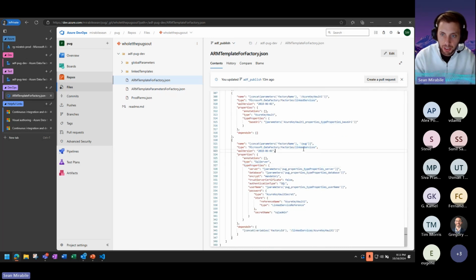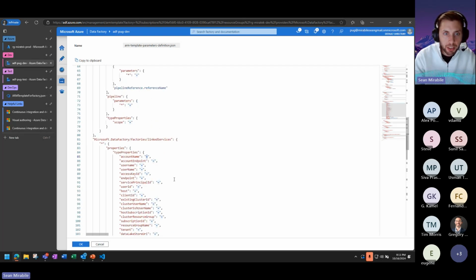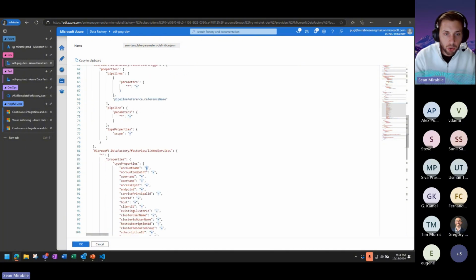This linked service right here is of type SQL server. So I could go into here and put in SQL server right here, right? And then it would only adjust or create those properties that exist in SQL server as ARM template parameters. I believe the equal sign is going to use the current value as a default.